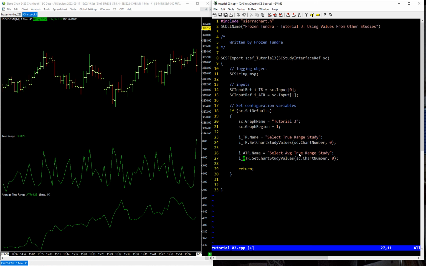So I'm going to do a similar thing down here. I'm going to say I_ATR set chart study values. I'm also going to set it to 0. So now we have 2 inputs that are both going to be drop-down lists of studies that exist on this chart that we can select. And you know what, before we even go on, let's go ahead and compile this.